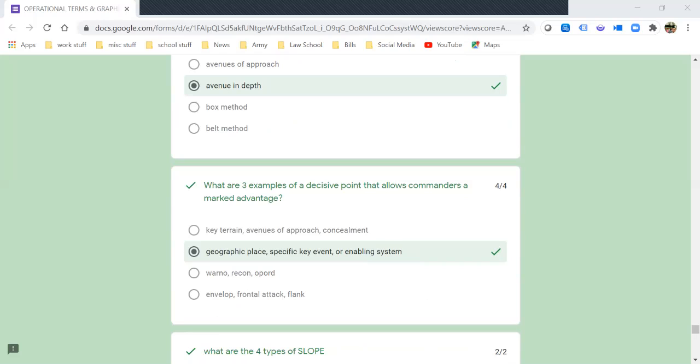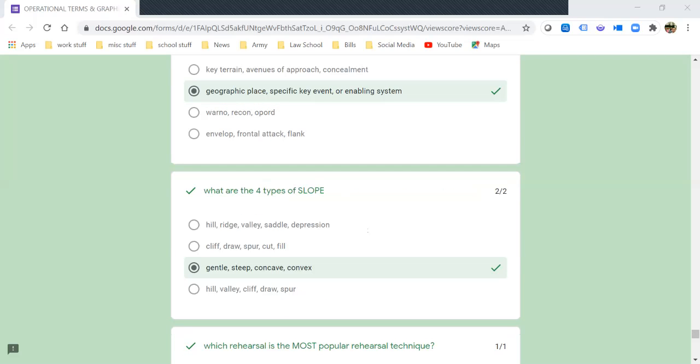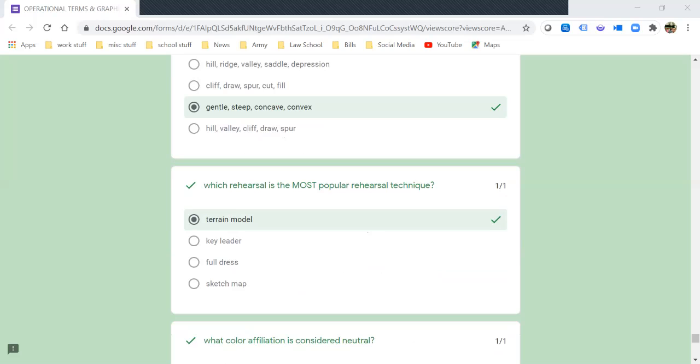What are 3 examples of a decisive point that allows commanders a marked advantage? 3 examples are graphic place, specific key element, or enabling system. What are the 4 types of slope? Gentle, steep, concave, and convex.